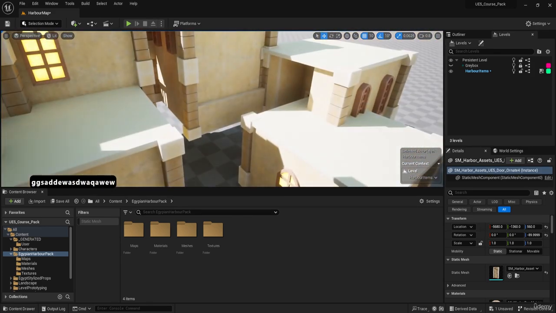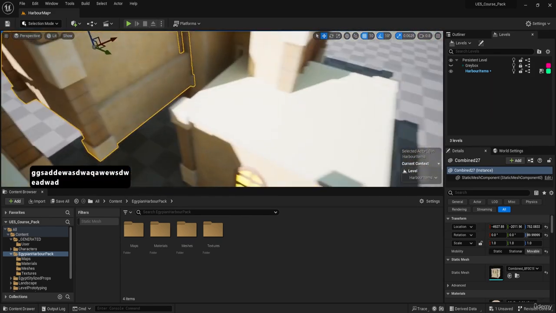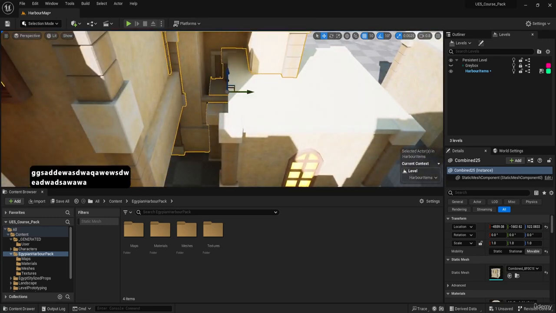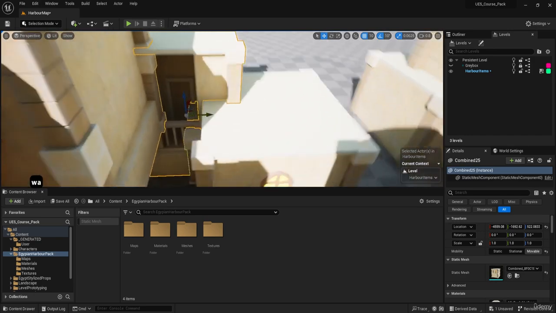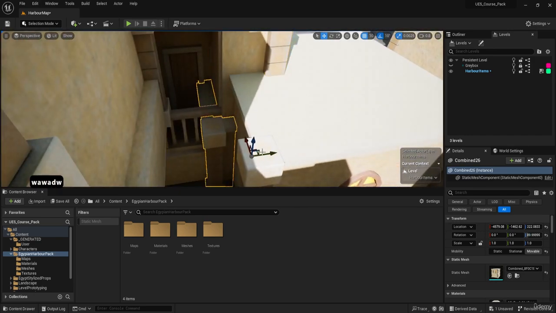Okay, so this area over here obviously needs to be worked on a little bit in regards to this. This section as well needs to be slightly readjusted, so perhaps something like this. It looks like a small alleyway or something of the sort.